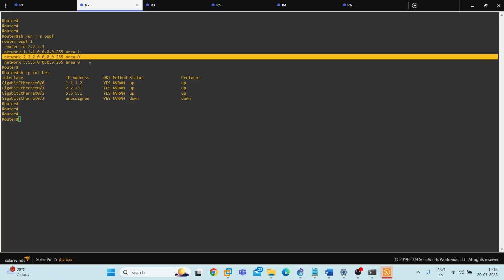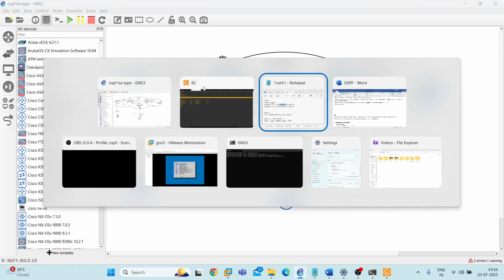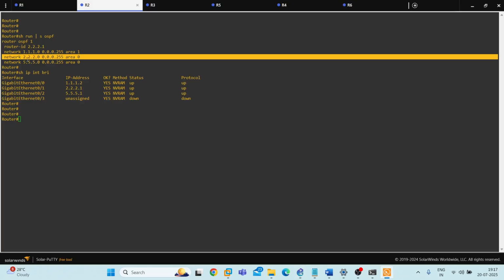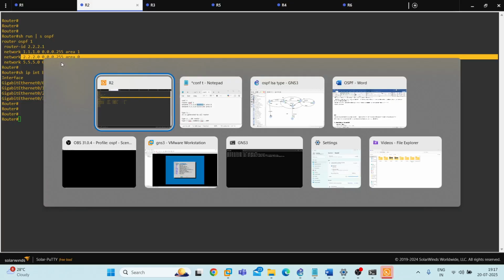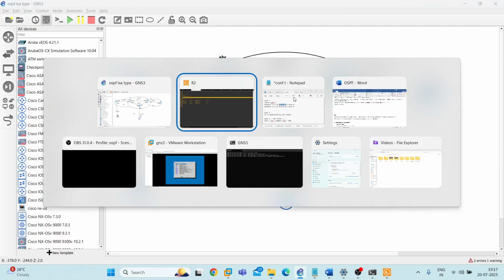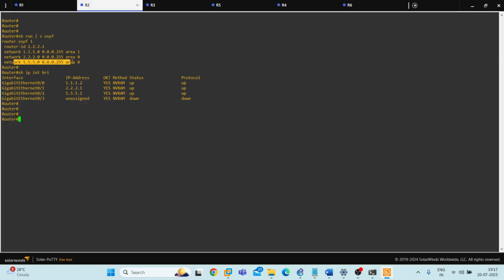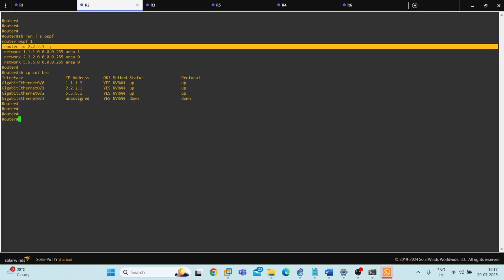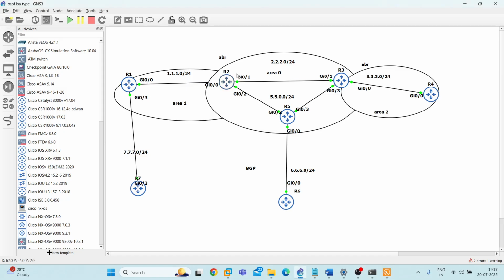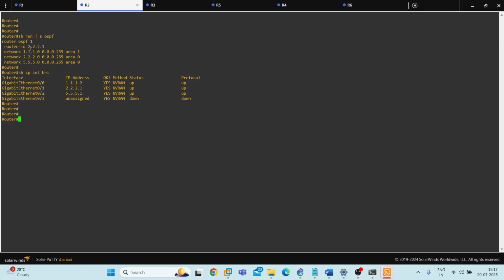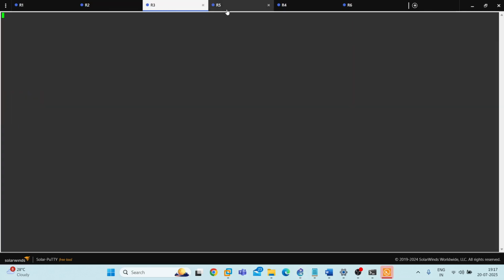Similarly, 2.2.2.0 is connected to R3, so R3 2.2.2.0 is in area 0. Similarly, this 5.5.5.0 is connected to router 5. I have done that, and here the router ID is 2.2.2.1. It is better for understanding which router it is forming the neighborship with. That's why I have created a router ID. I am mentioning the router ID here, similarly for R3 and R5. So: show run | section ospf.